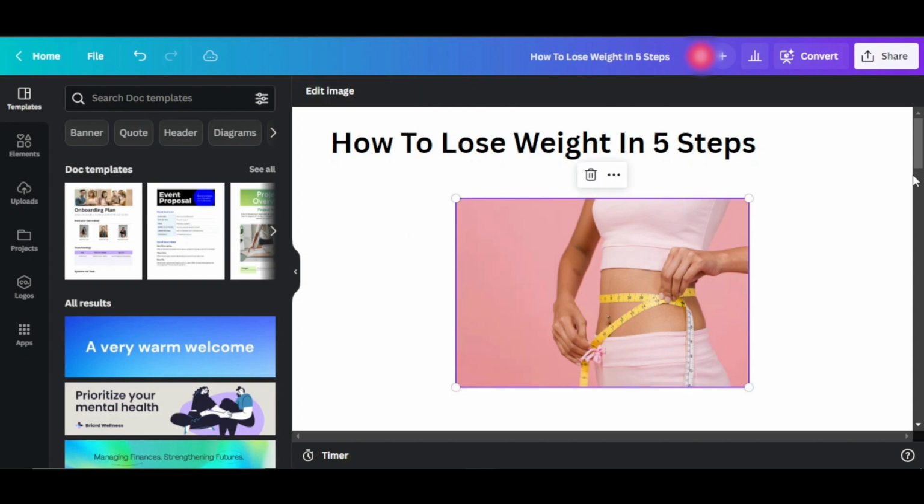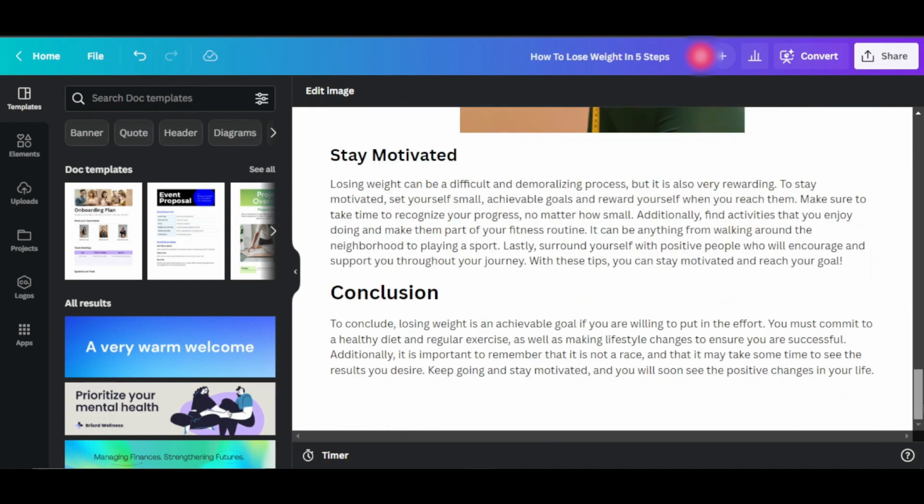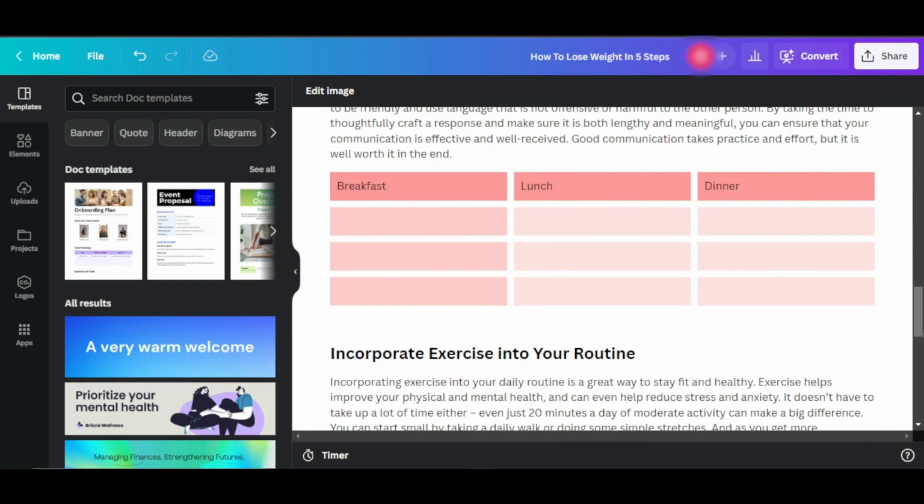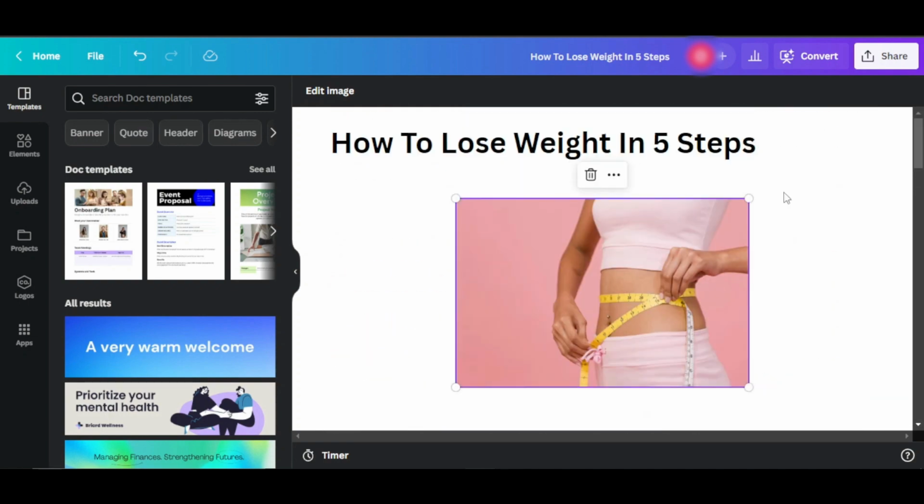So this is the document that I created within Canva. You can see it looks really impressive, and we have a professional document ready using Canva Docs.